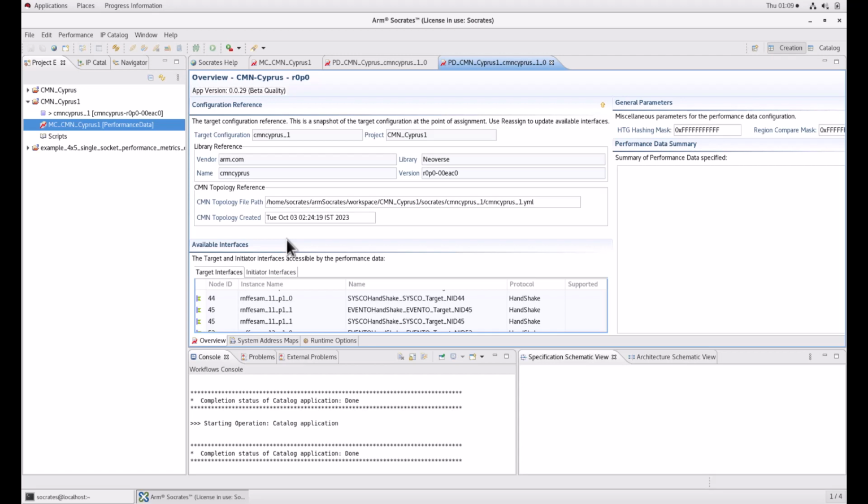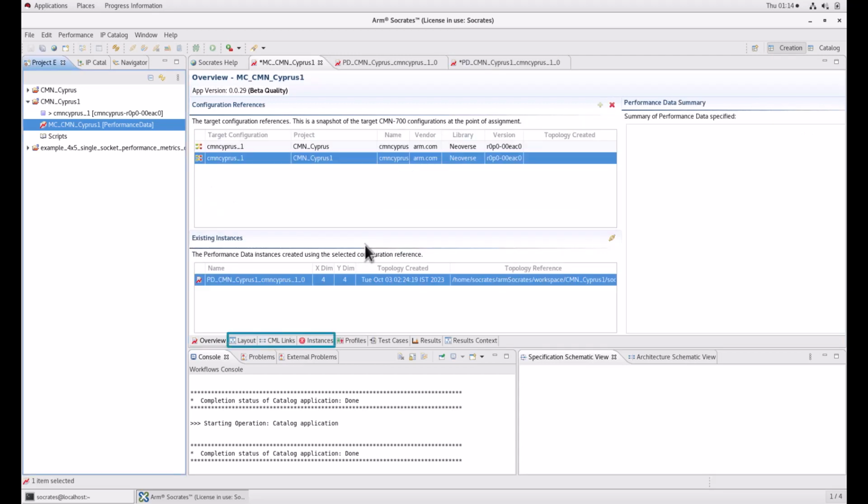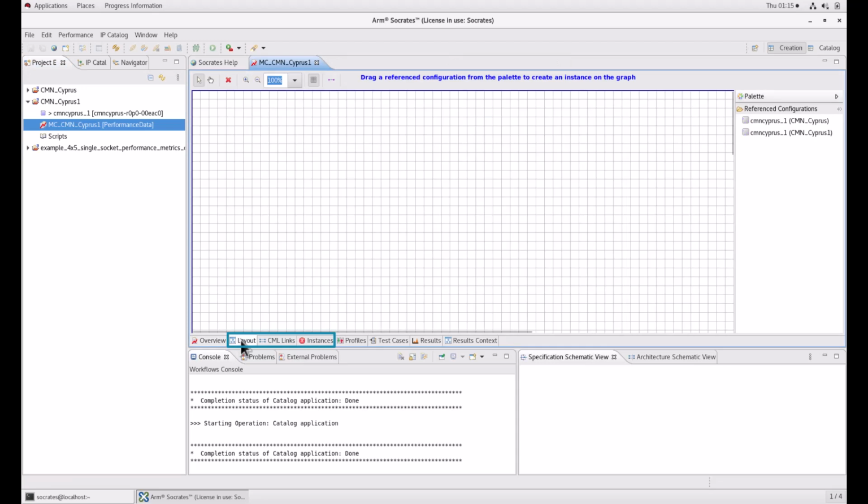You can review the reference details. You can review all the interfaces available for the IP configuration, and you can set the HTG hashing mask and region compare mask values as required. The editor for the multi-mesh performance configuration contains additional pages compared to a single mesh configuration, which are the Layout page, CML links page and Instances page.